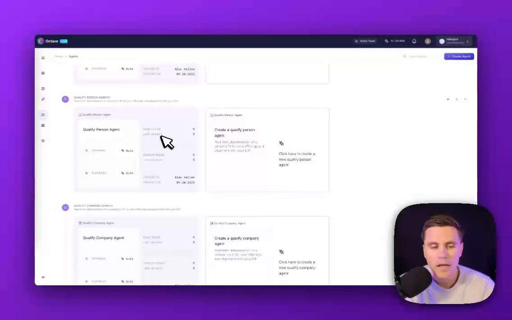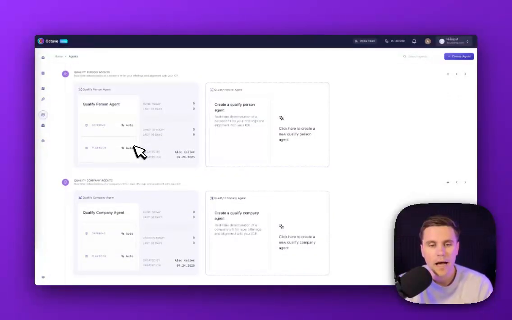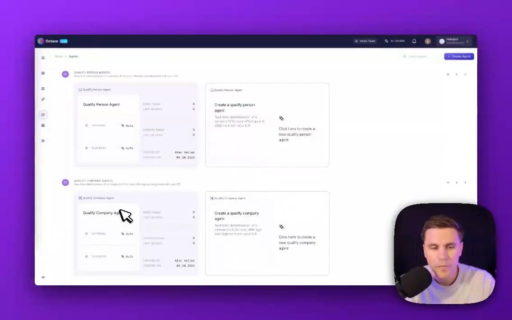The qualify person and company agents will depend on which factors you turn on to qualify against. So you can either do qualify against the company itself, the person and the persona that they match to in your playbook. You can qualify against a playbook, and you can qualify against a segment. So these will charge up to 3 for the company agent, because you can do company, playbook, and segment, and up to 4 for the qualified person agent, because you can do company, persona, playbook, and segment.